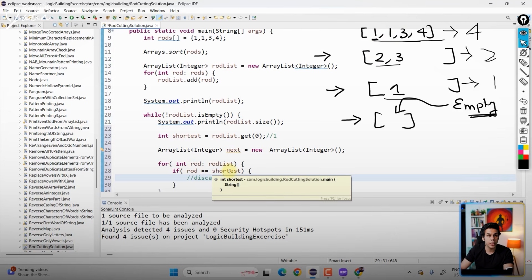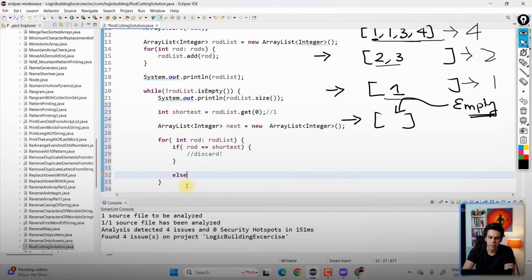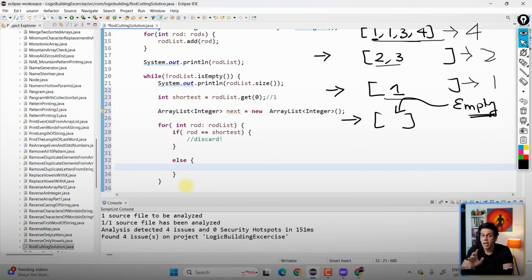If rod is equal to the shortest, the first time I get 1, discard it. The second time I get 1, discard it. Then I'm going to get 3. What am I supposed to do with 3? With 3, I'm supposed to subtract 1. So I'm going to say else, if the rod is not equal to the shortest, you subtract rod minus the shortest. So this is going to be 3 minus 1, right? Because the next element is going to be 3 minus 1, we are going to get 2.